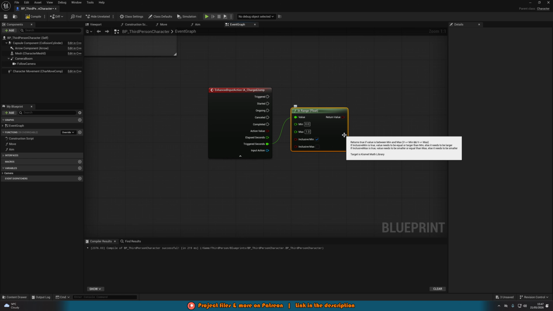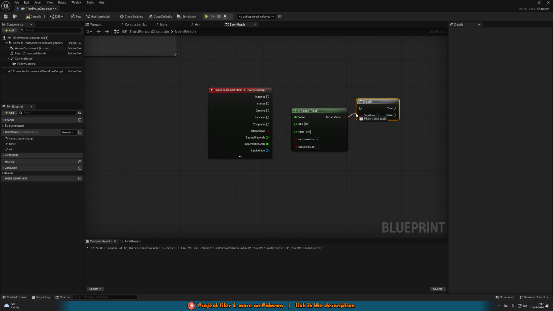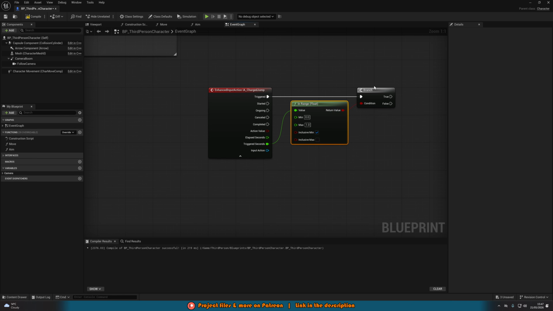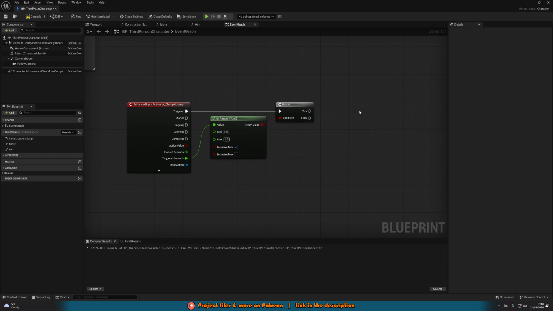Then we want to hold down B and left click to get a branch, connecting the return value into the condition, and this branch execution is going to be going into triggered of our input action. So while the player is holding down their button, which for me is space, it is going to be firing this off as long as it has not been more than a second. After this, off of true, what we want to do is be increasing our charge.